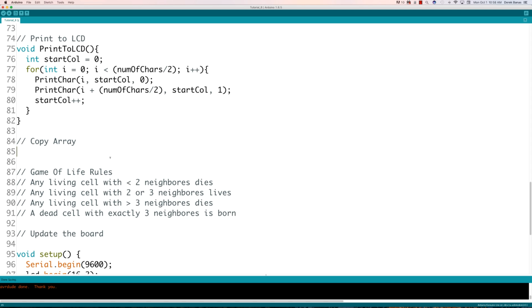All right, so what do I need to do now? I need to make a copy of the game board array for updating the board. So for this, I'm going to keep it simple and call it copy array. That's a pretty good name for it. We're going to pass in the game board we're copying values to, and maximum rows.